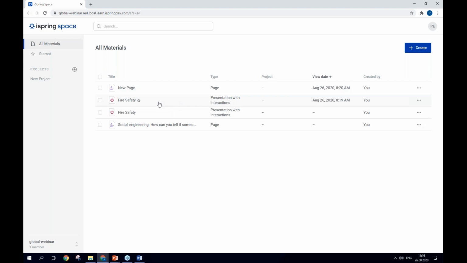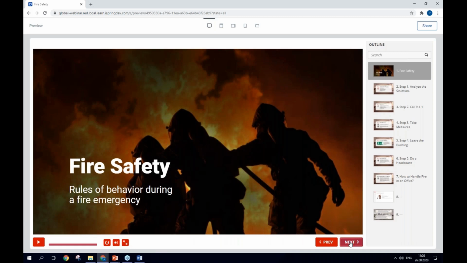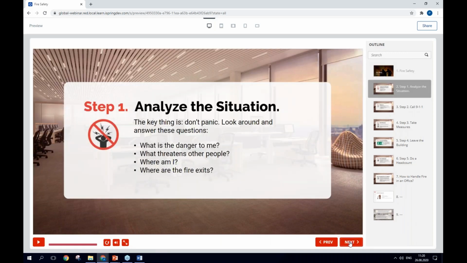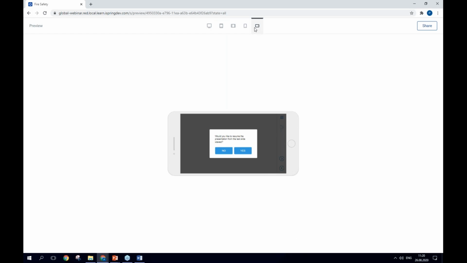Now I want to preview my course and generate a shareable link. Let's say I want to collaborate with my colleagues on a project that I have just published. In this case, I will need to click on the course itself. So let's choose this one. And now you can preview the course to see how it will look for your end users, for your learners, or for your colleagues. And as you would do in the iSpring Suite, you can also preview how it will look on different devices like desktop, tablet, and phone.